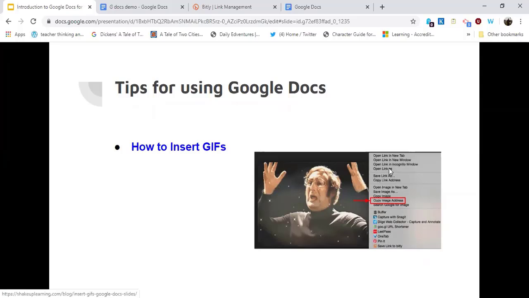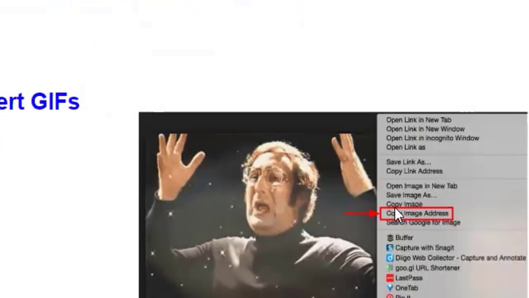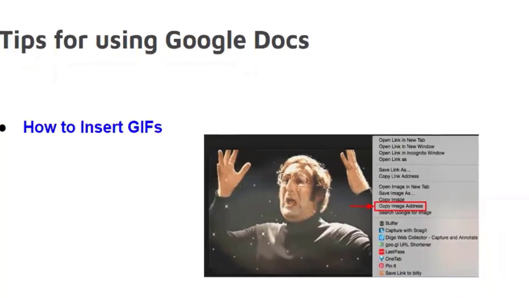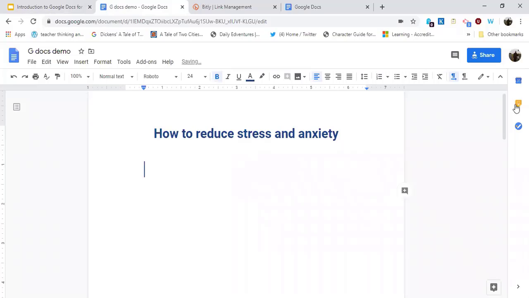First, you have to search for GIFs using Google Images. Open a new tab and search GIF images, and you have to copy the image address, not copy the picture or download the picture. If you download or copy the picture, it will not be a GIF in Google Docs. You have to copy the image address. And then you have to insert. Let's delete this. For example, I have one here.